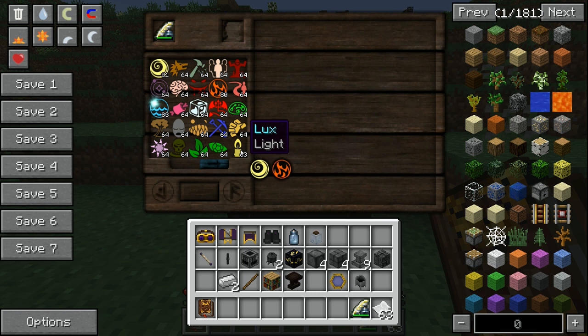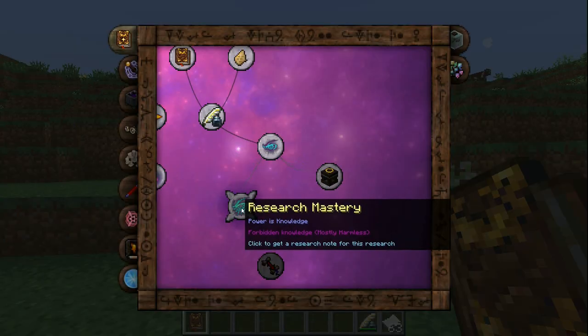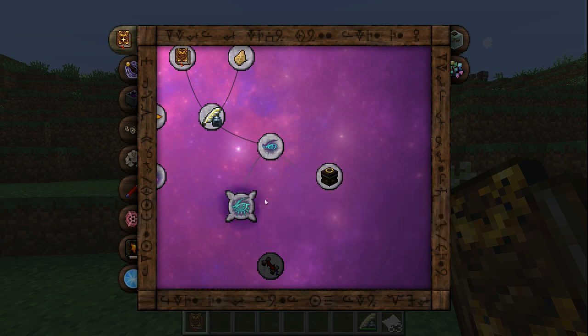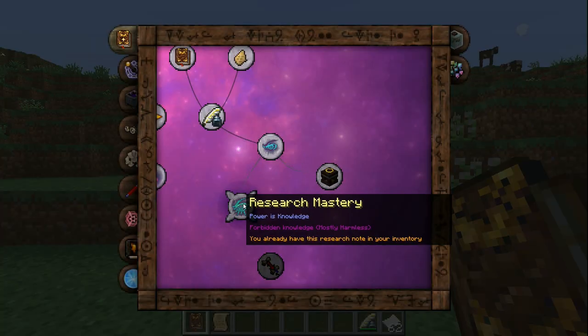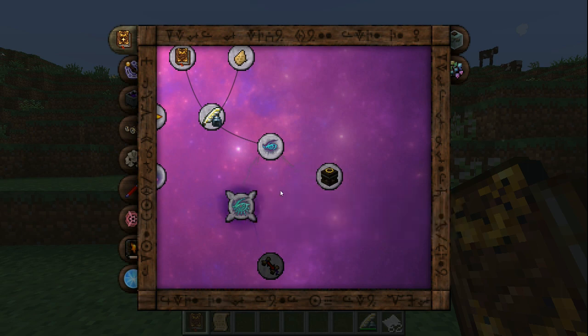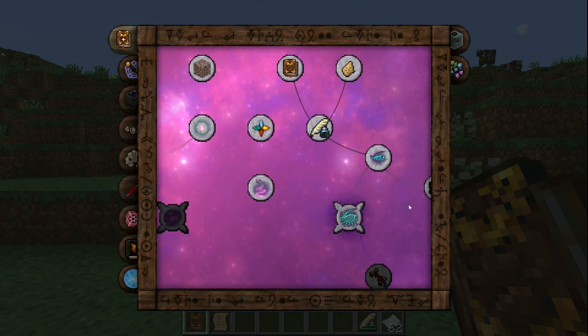So that's what you want to get first. I highly recommend it. There's also research mastery, which will give you obviously better research. As you see, it says forbidden knowledge, mostly harmless. This is warp. Warp is a byproduct of some of the researches that you can do.